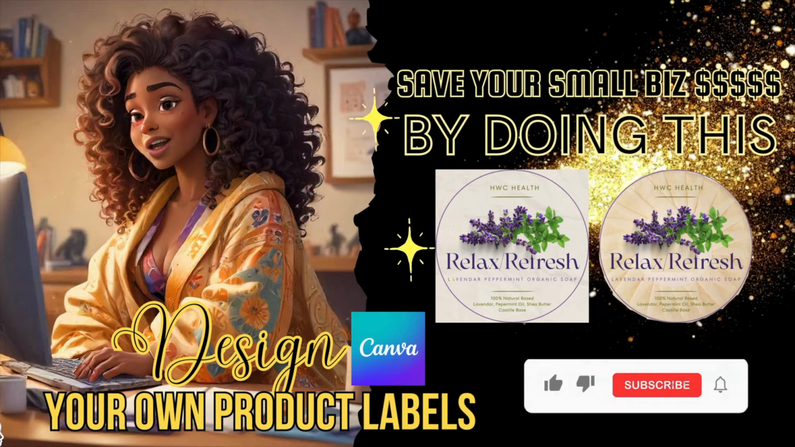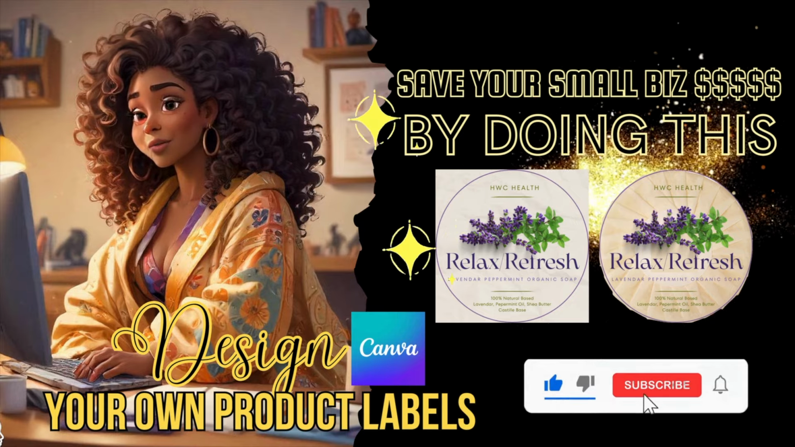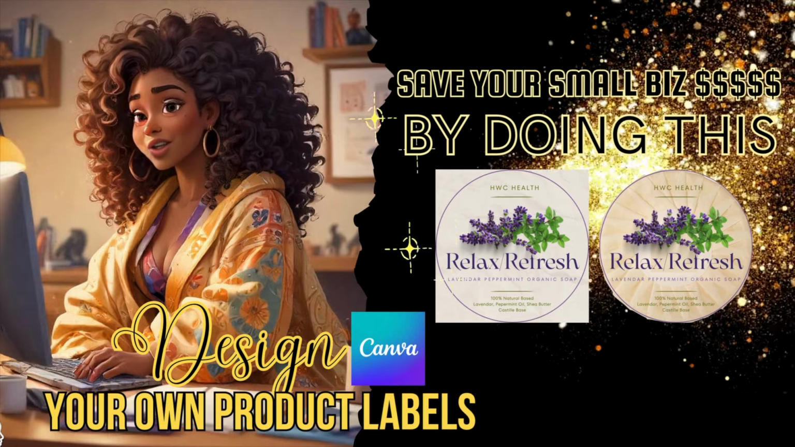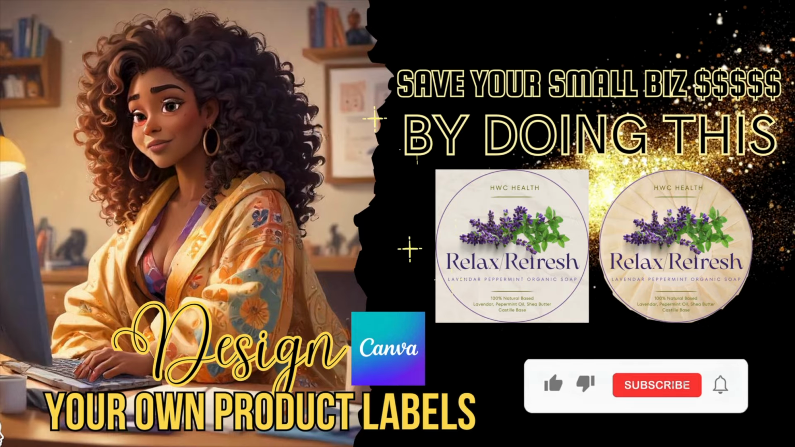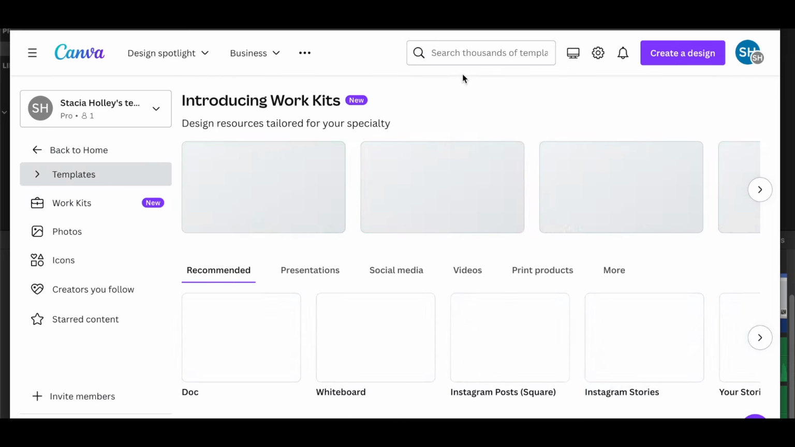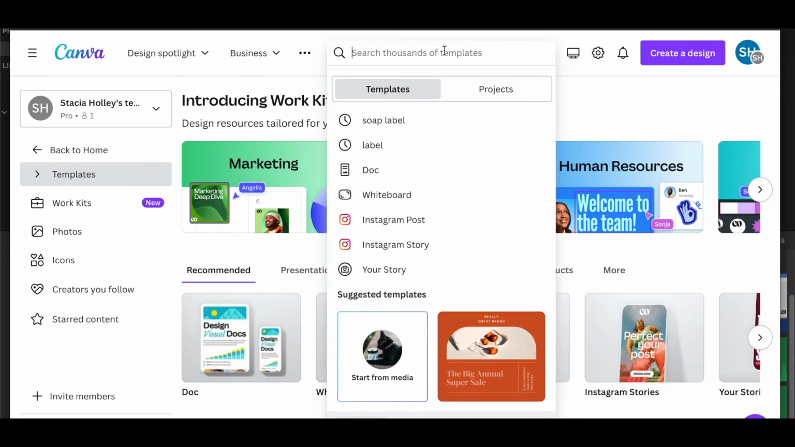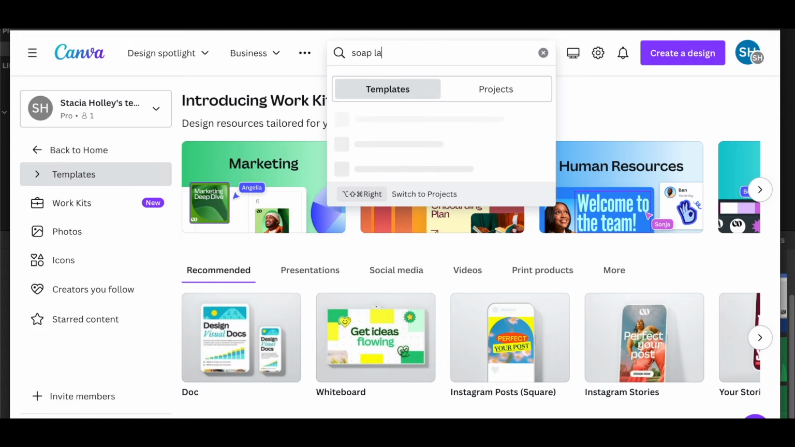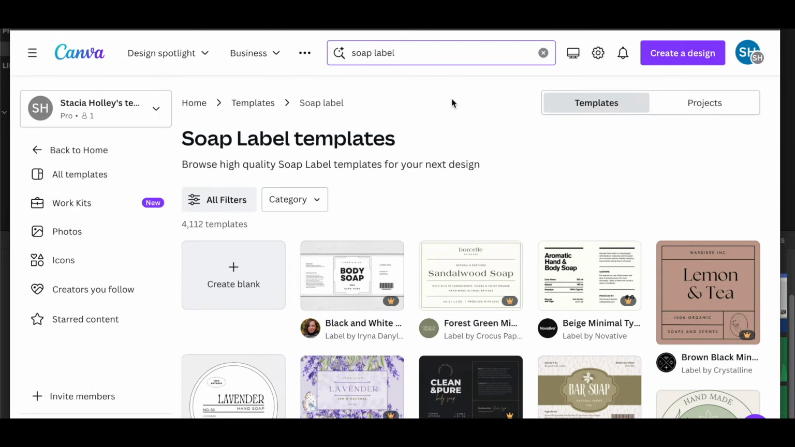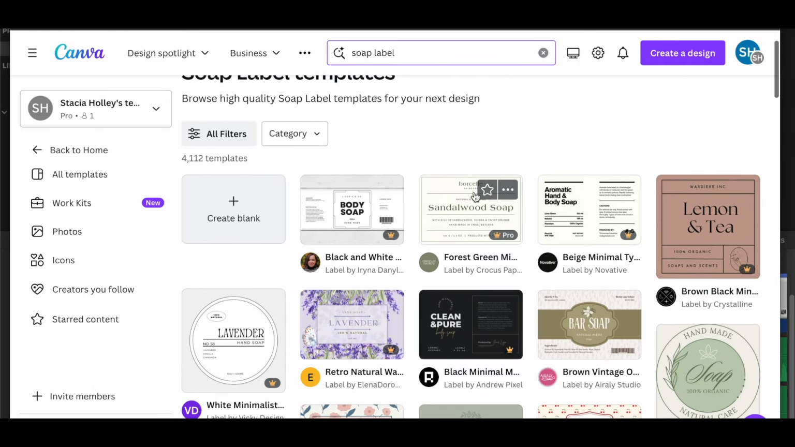That's right, we're going to design your own product labels, save you a little bit of money, and it will look just as beautiful as if you hired a professional to do it. Let's get into it. So from the Canva home screen, we are going to click on the left template area, and then we're just going to type in soap label because that is what we'll be doing as an example of how you can create your own label.